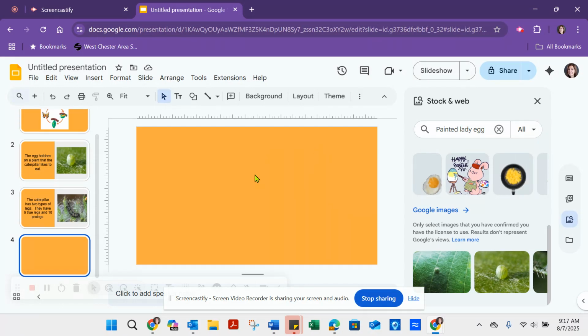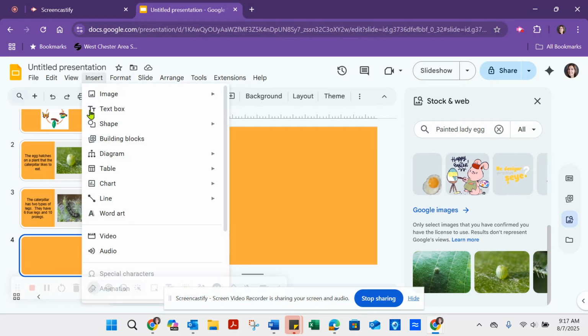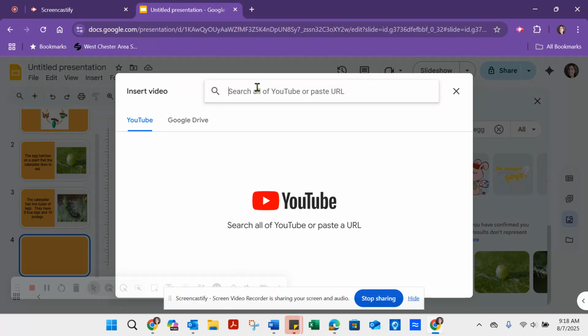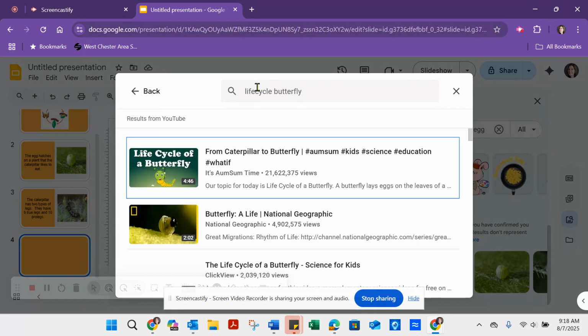So let's say we want a video to demonstrate the life cycle of the butterfly. So I'm going to click insert. I'm going to click video. Now you can upload one from your Google Drive. If you already have a URL from YouTube, you could just paste it in here. But I'm actually going to look for a video because I don't have one already set.